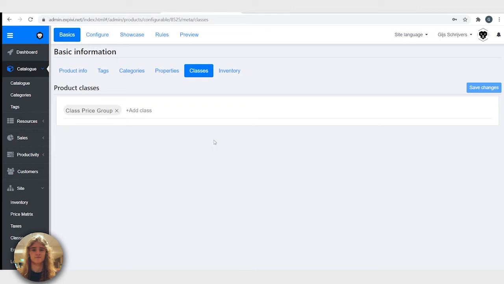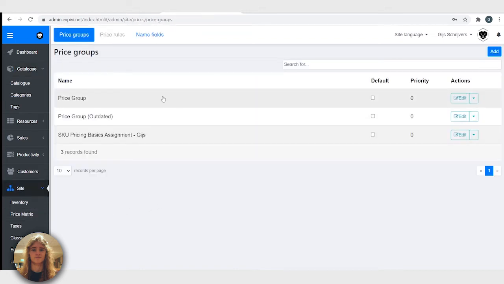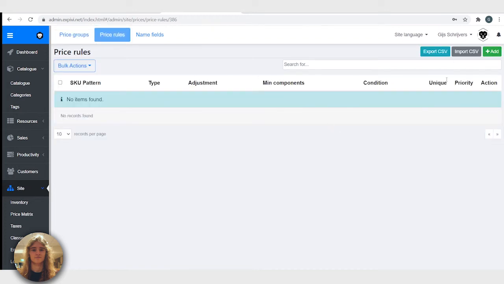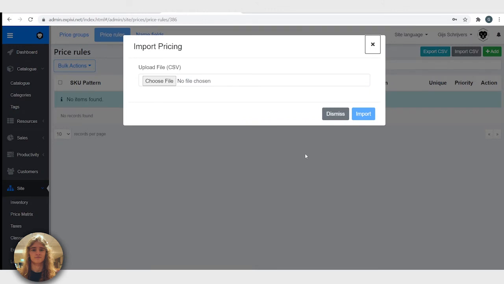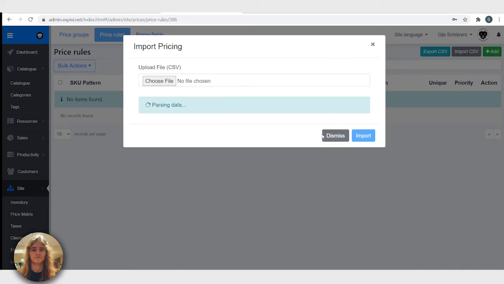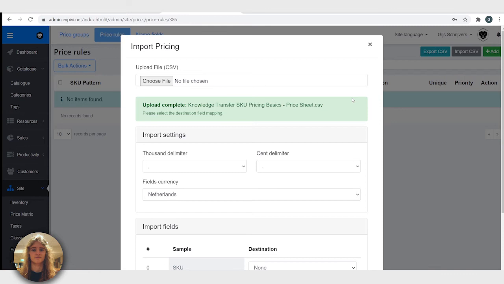To finish the SKU setup, we need to import the prices that we have prepared within our price sheet. If we move over to the price matrix, select the price group that we have just created and linked to the product, hit import CSV, and then look up the price sheet. After the file is uploaded, you will be presented with a new menu where we can tweak a few things about the way the data is actually imported into the price group.